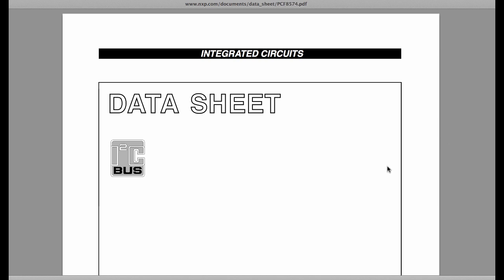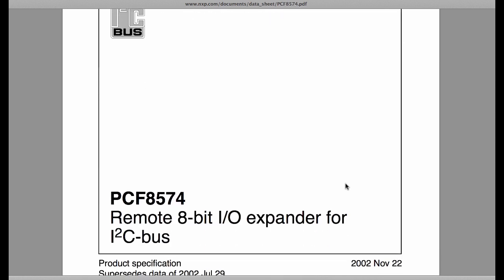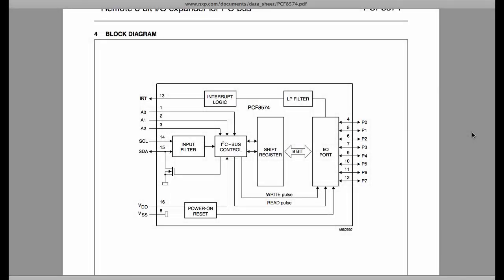I downloaded the data sheet for the PCF8574 port expander. We see already it's an input-output expander. So in effect, this chip can not only be used to output digital signals, but we can also actually read digital signals and then transfer that data back to the Arduino. So it supports both read and write I2C operations. So I scrolled forward to the block diagram of the device that's in the data sheet. That's what we see here.